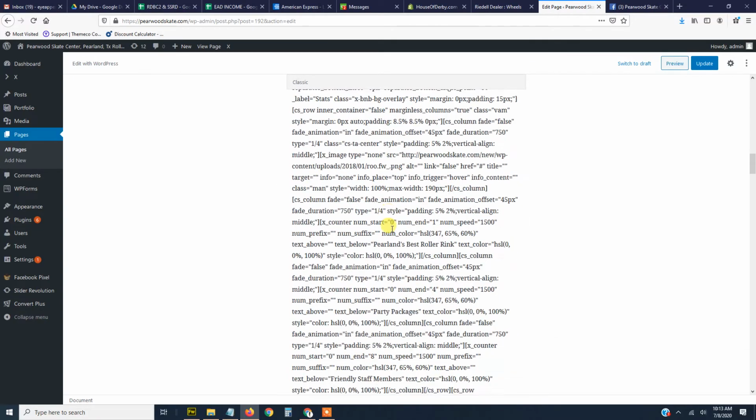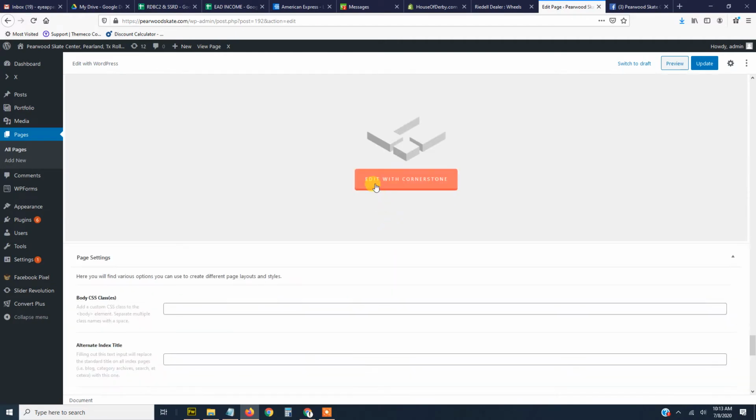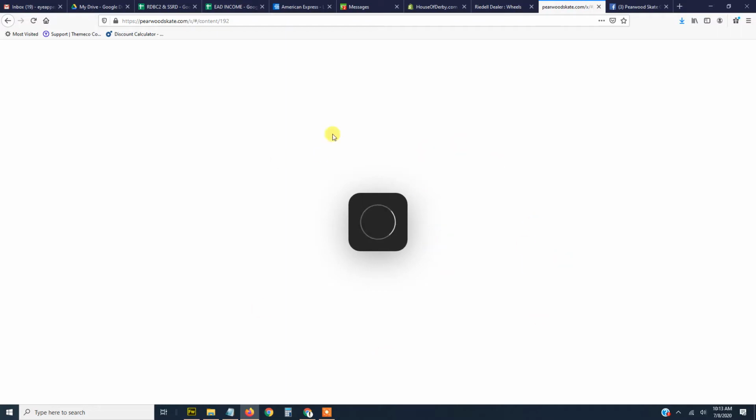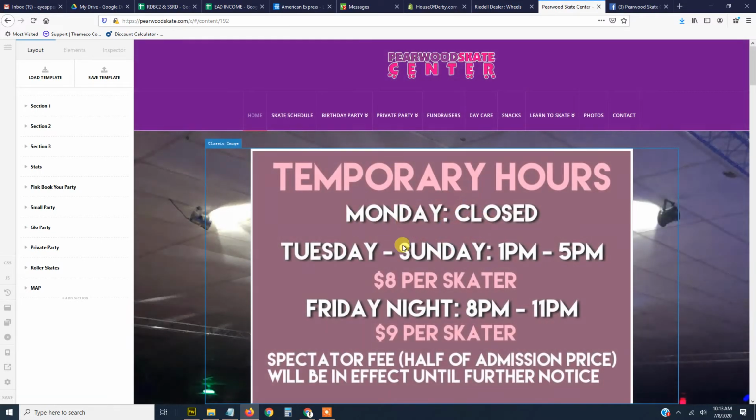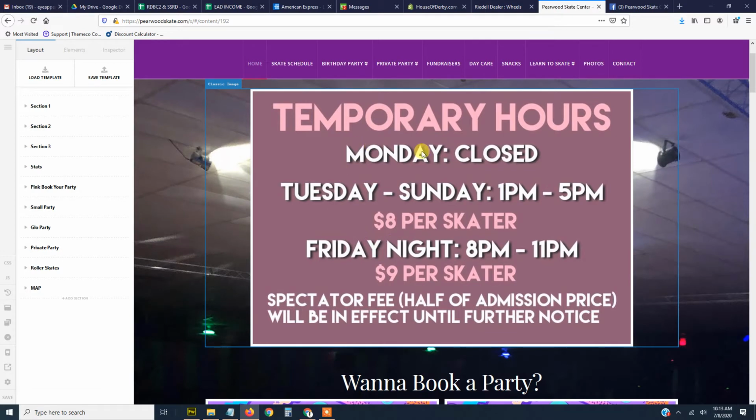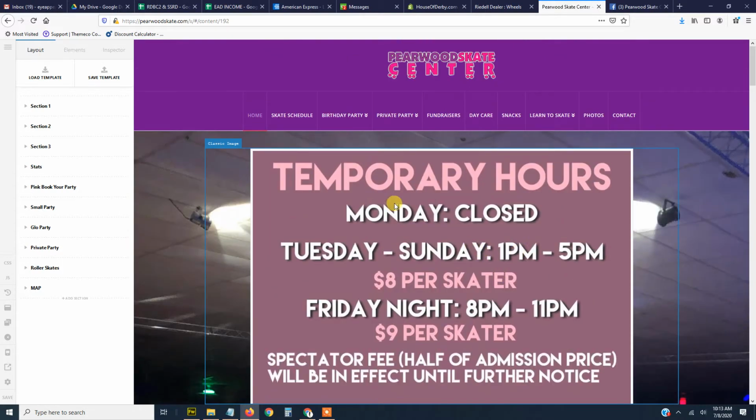But if you scroll all the way down, Edit with Cornerstone, click on that. Cornerstone builds out the page. And it's still building. Okay, now here's the image we want to change. They have changed their hours, and they just send me a little image, and I'll replace it here.